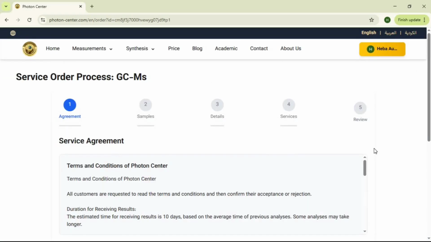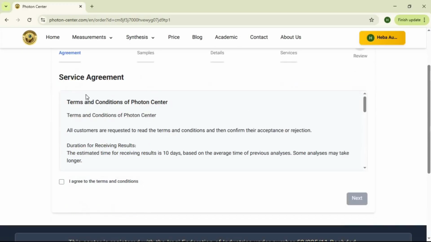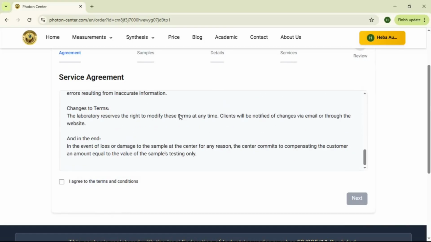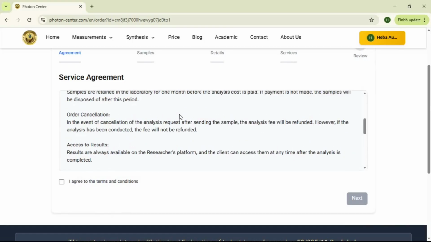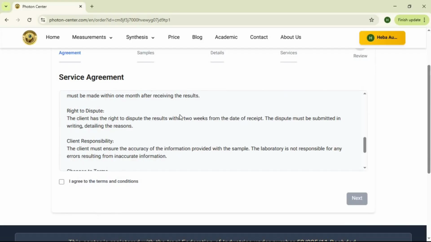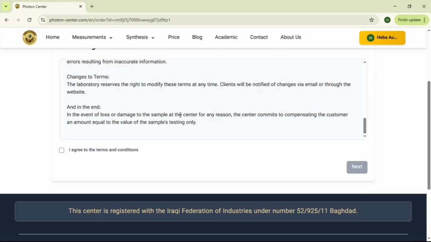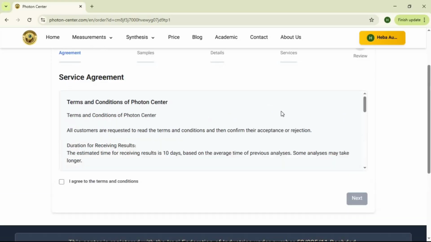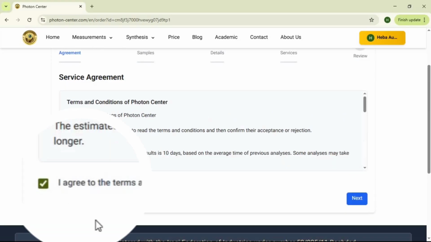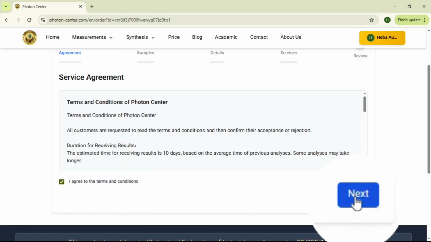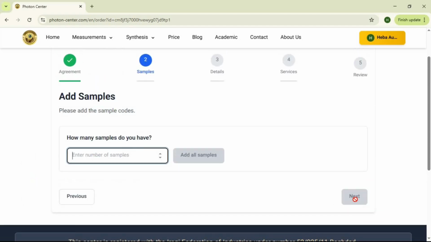This will open the service order process, which consists of 5 steps that we will go through together. Let's start with step number 1, Agreement. Here you'll find detailed information about the service terms, including the estimated time for receiving results, approximately 10 working days, the sample retention policy before analysis, and other important service conditions. To proceed, check the box to agree to the terms and conditions, and click the blue Next button. By doing so, you will move on to step number 2, Samples.